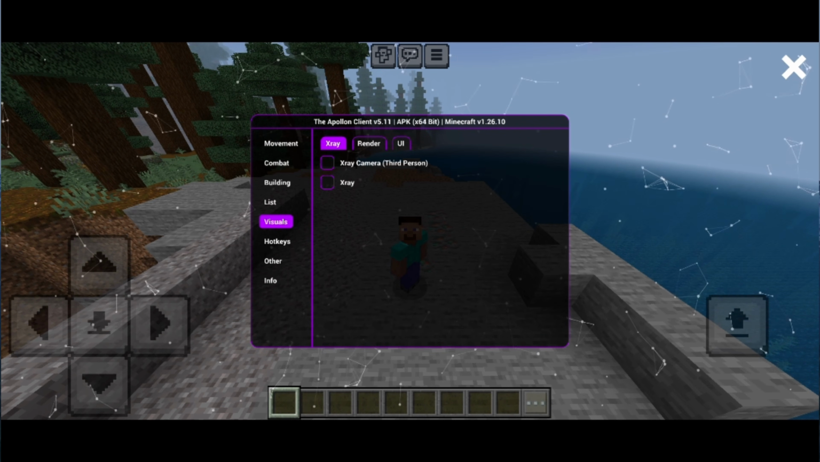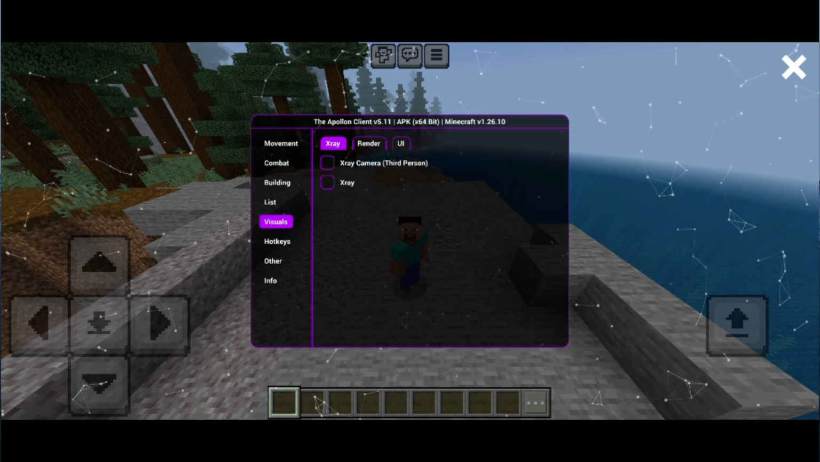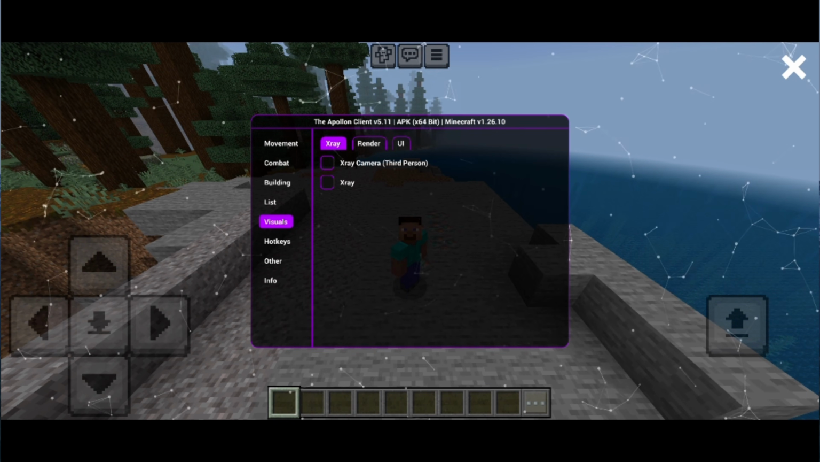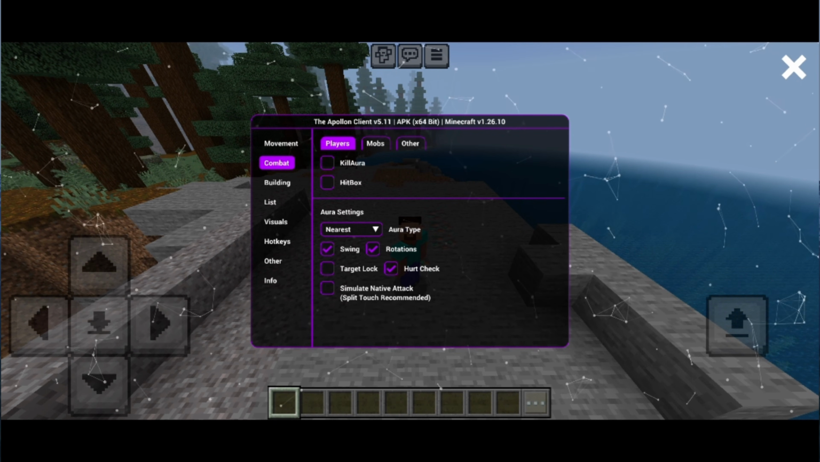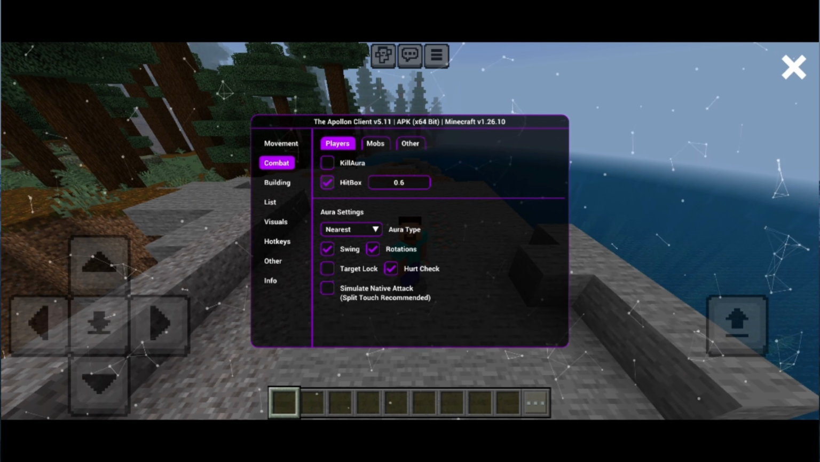There's a bunch of stuff here, and basically I just recommend looking through all of this once you actually have the client for yourself, see everything that Apollon has. But I do want to show you a couple of specific things. One of the most important categories is obviously the combat category right over here. We have kill aura, which is fantastic, and hitbox as well.